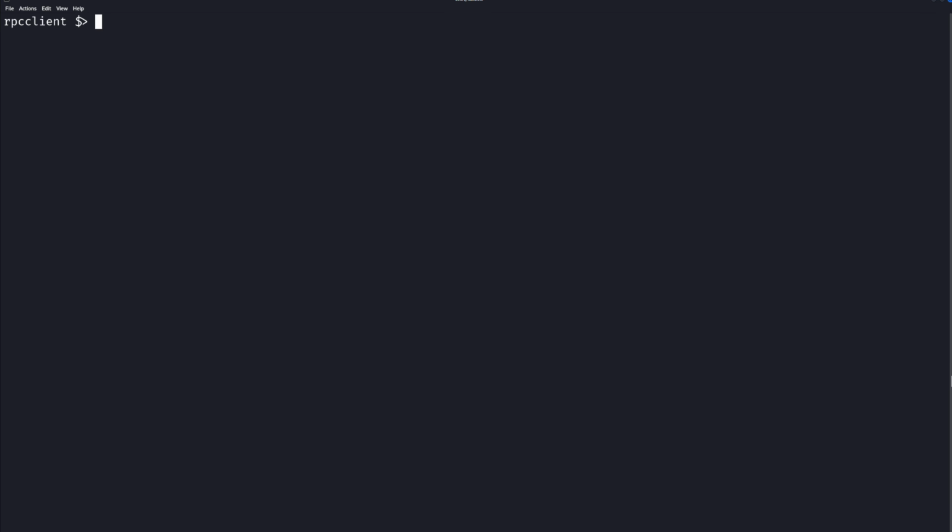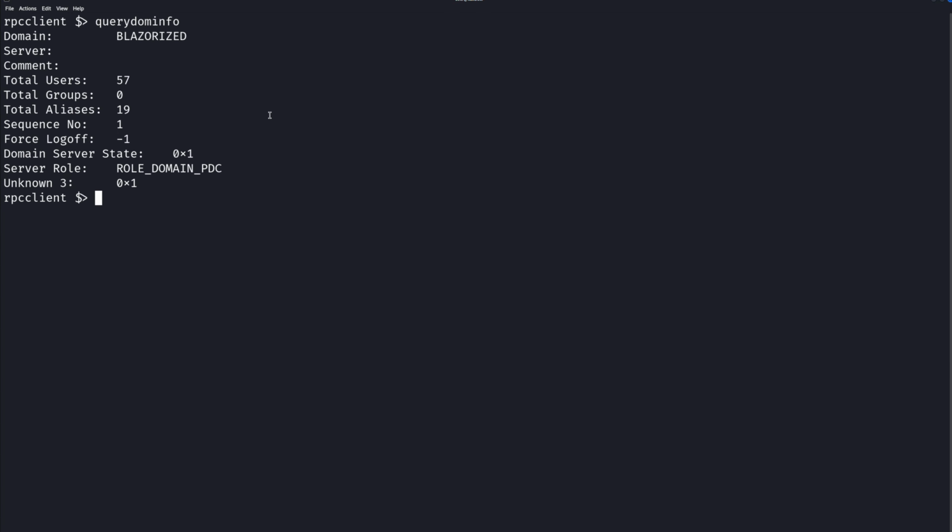The first thing that we can do in here is type in querydominfo. Querydominfo shows us information about the domain. In here you can see that the domain name is blazerized. It shows the total number of users, the groups, the aliases, and the server role, which is kind of important. In here, this is the PDC domain. So the role is PDC, primary domain controller.